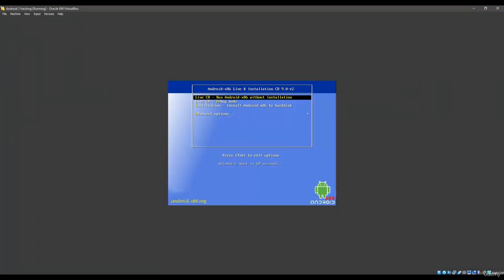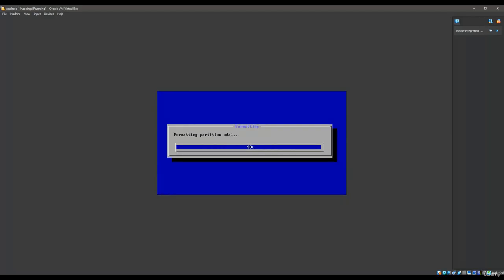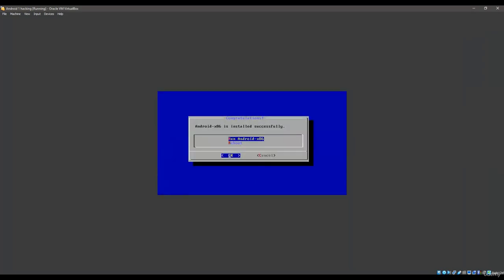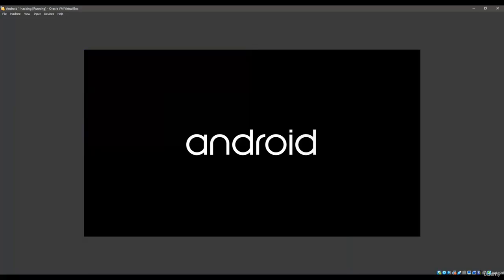So here you can see right now it is installing, and I'm going to go to advanced option and then auto installation. Yes. It can take some time, please be patient. Run Android. So here you can see it has been started.